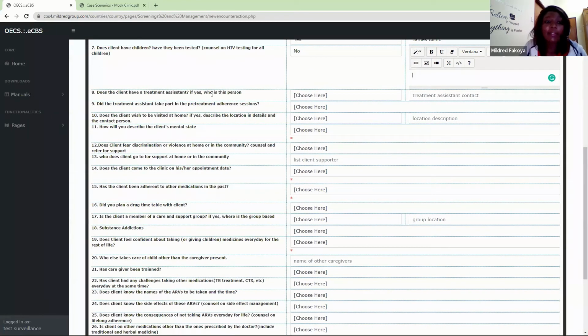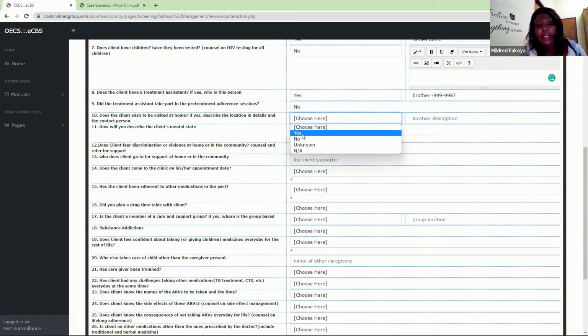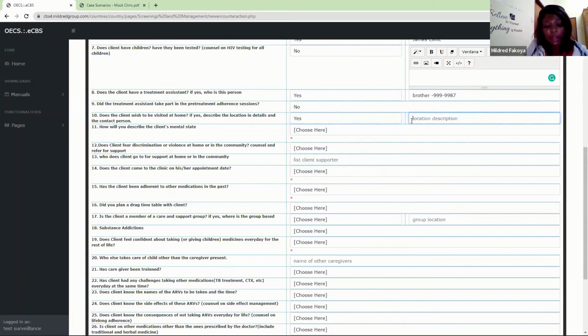Does the client have a treatment assistant? Let's say yes, and the person is the brother. So the brother is the treatment assistant and has a contact. Did the treatment assistant take part in the pre-treatment adherence session? Let's say no. Does the client wish to be visited at home? We'll say yes, and we'll give the location of the house to be 25 Park Street. Just make up a name.